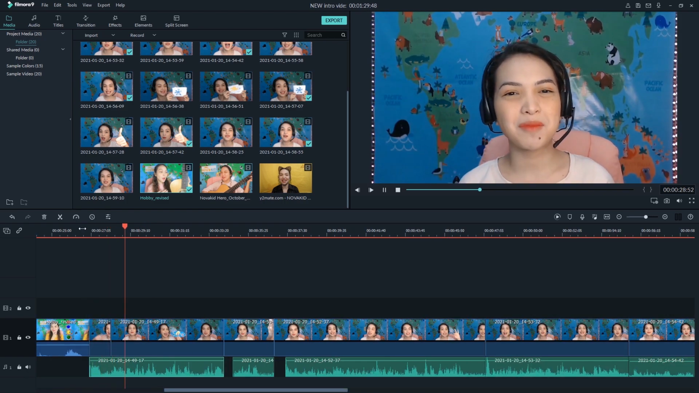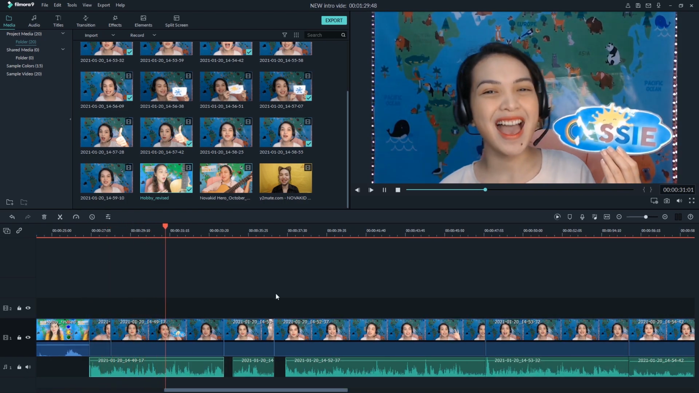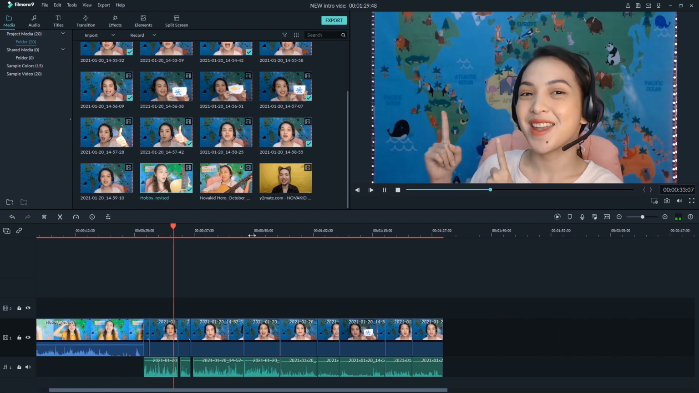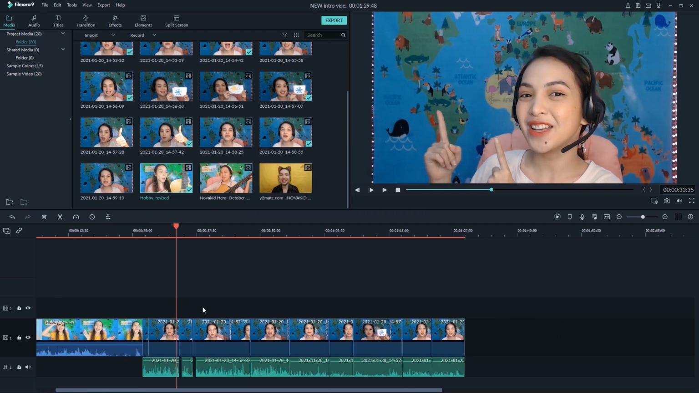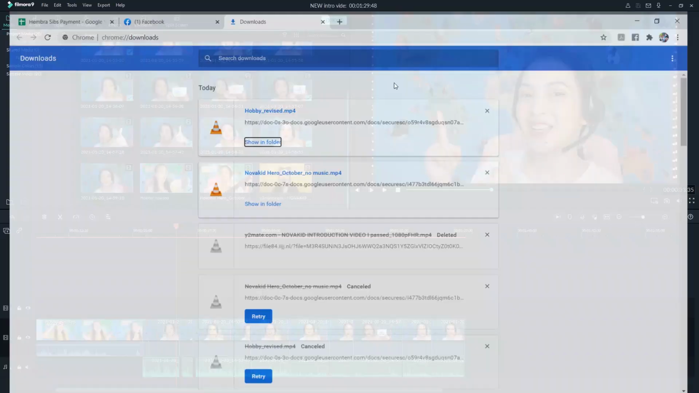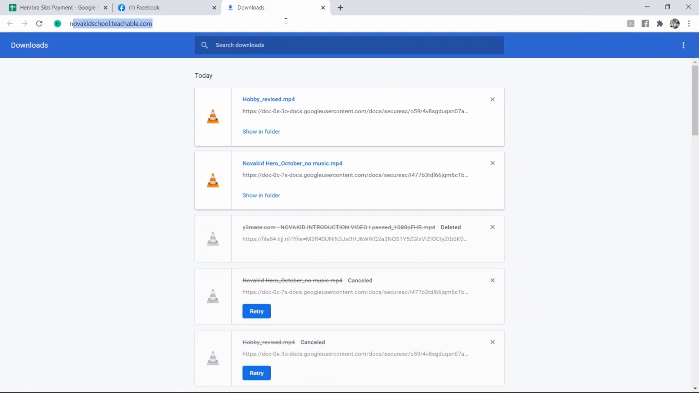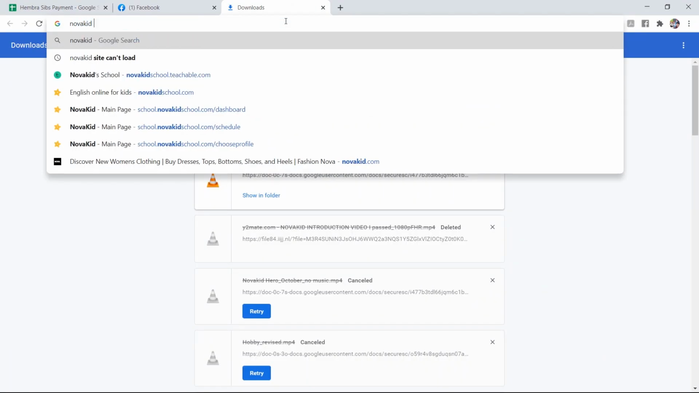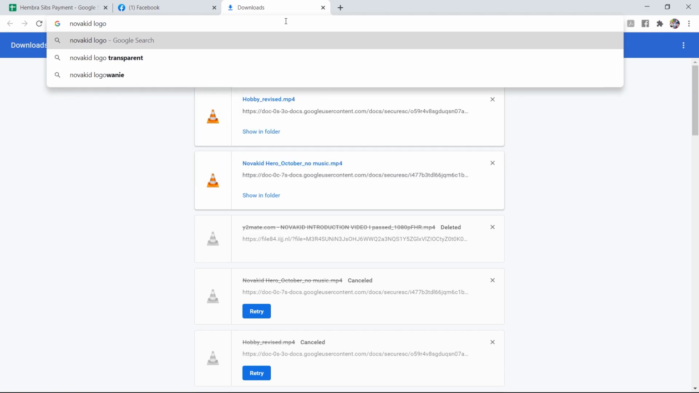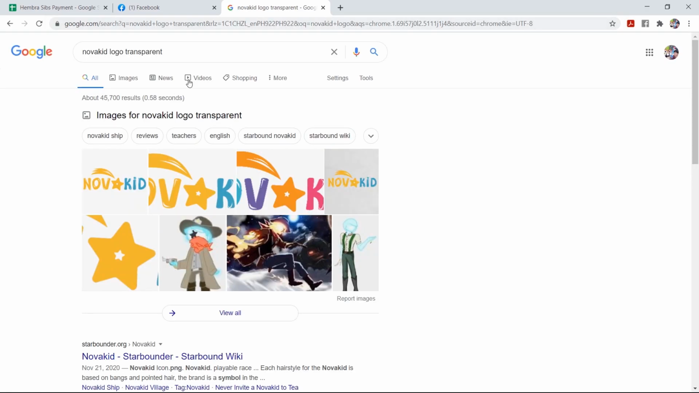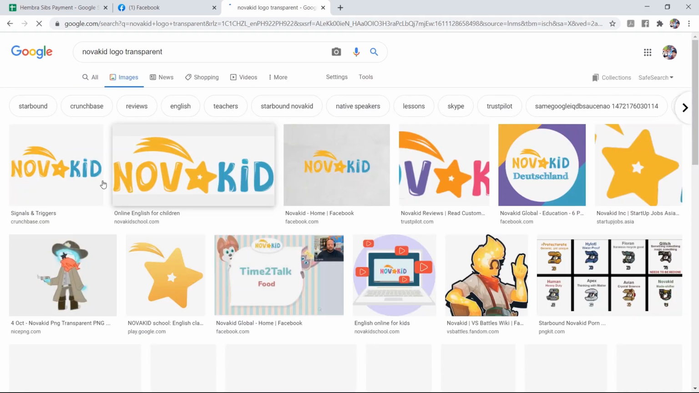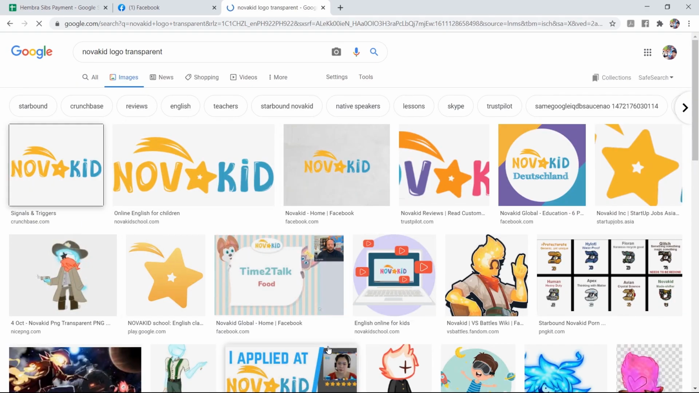Next is I'll teach you kung paano mag-appear yung Novakid logo when you say, "Welcome to Novakid." Just go to your browser and search for Novakid logo, transparent or PNG. When you say transparent or PNG, ito yung wala ng white background. So you can just easily insert it in your video.